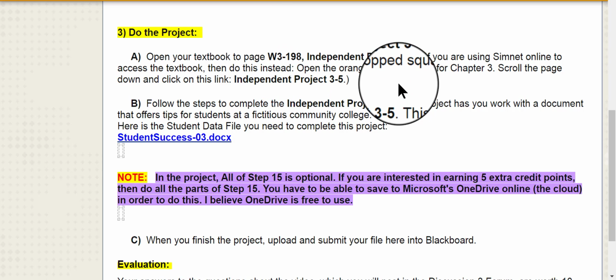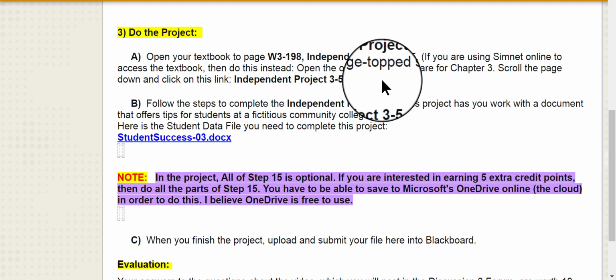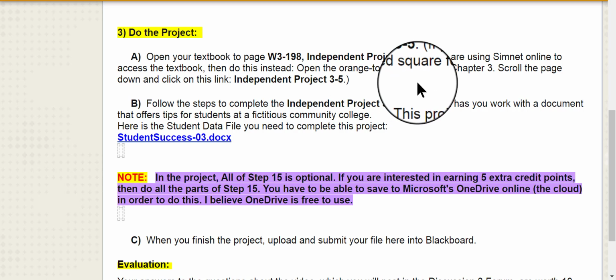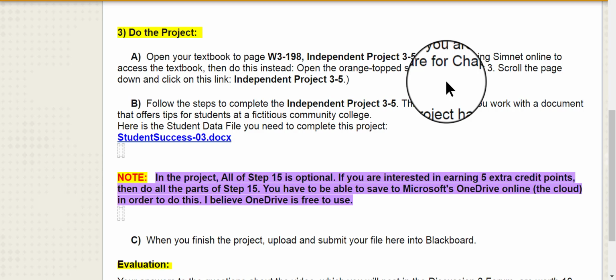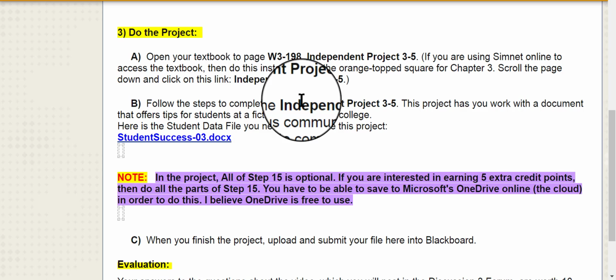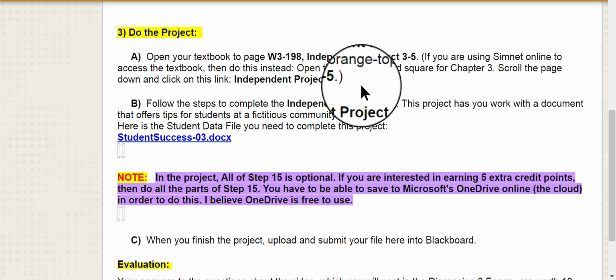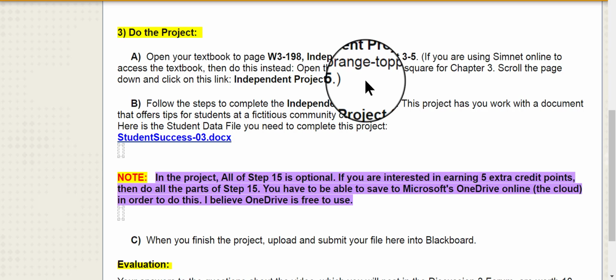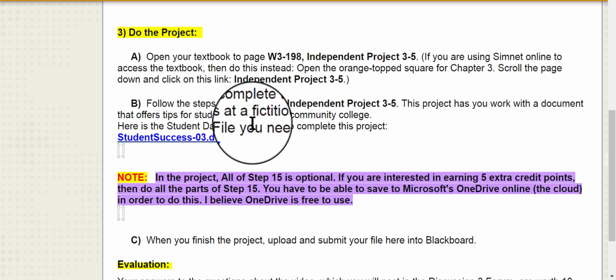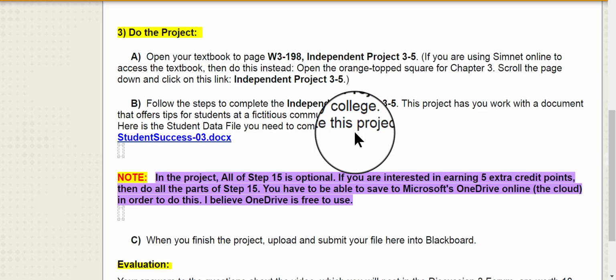Just log into SimNet, and on your home page you will see an orange topped square for Chapter 3. It'll have the title Chapter 3 in it. Click on that to open it, then scroll down and look for the Independent Project 3-5 in the list and just click on that, and you'll be able to see the steps. Follow the steps to complete the project.